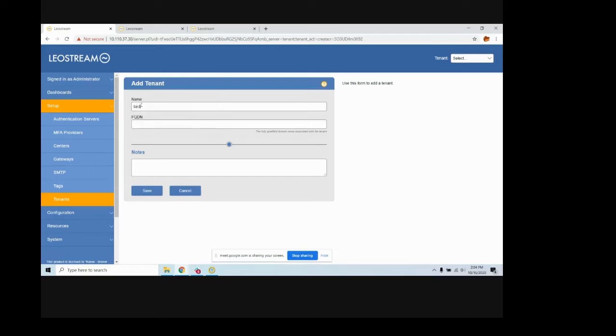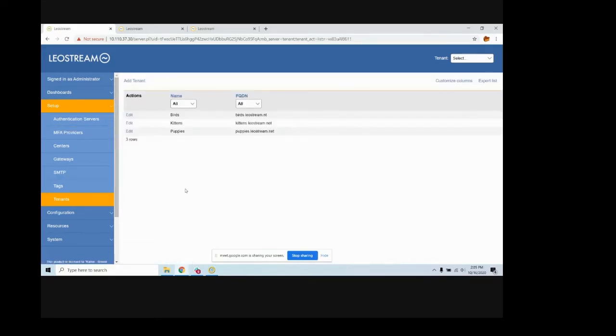So if I want birds, put birds here, and then birds.leostream.net there. And that just creates a third tenant inside of Leostream. And you can see your tenants up in here. This is how you as the main administrator can kind of see what different tenants would see. And I'll show you that here in a bit. So that's really the key, is create the specific URL and fully qualified domain name for each tenant.